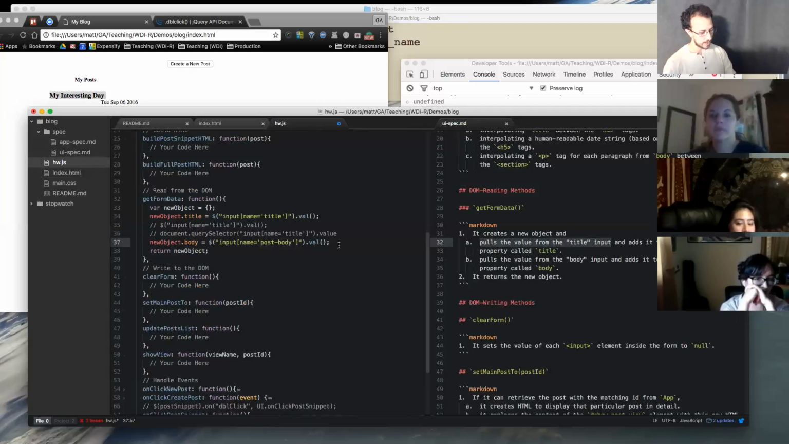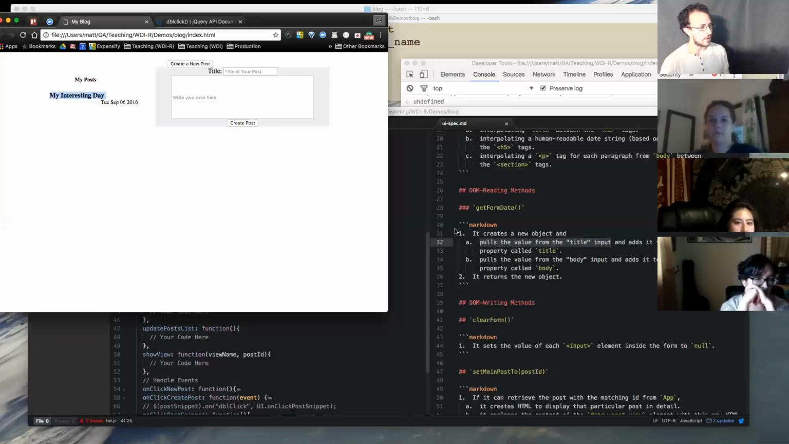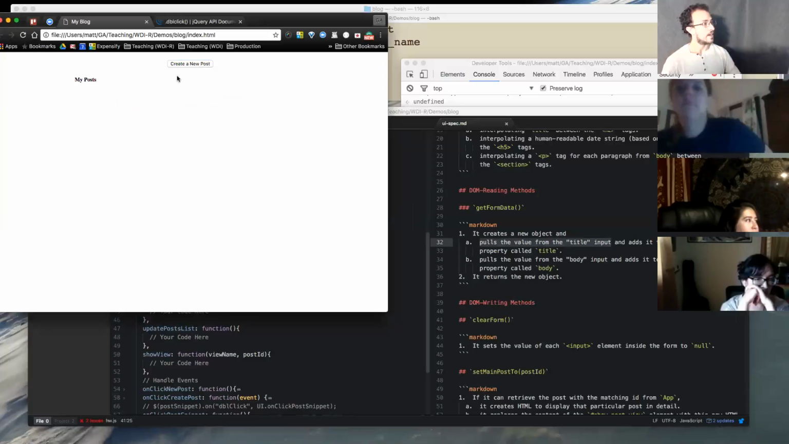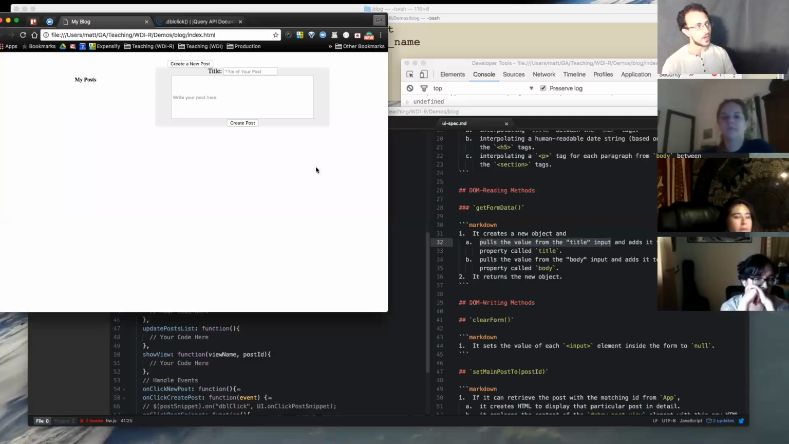So postBody.val. Okay, cool. So we've got some stuff in here, but how do we actually test something like this? How do we know that our code works? Well, one thing that we could do is, now that we have this get form data, we could create a new post, or let's save this and refresh. If we open the new form, create new post, we can try putting in some data and calling the function and seeing what we get back.